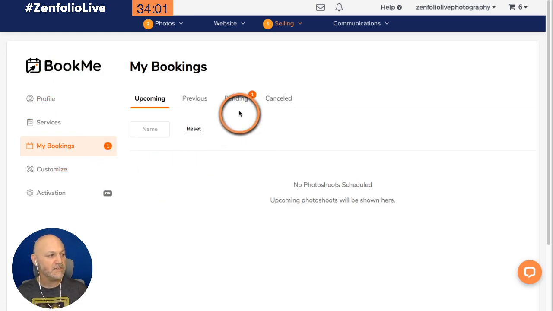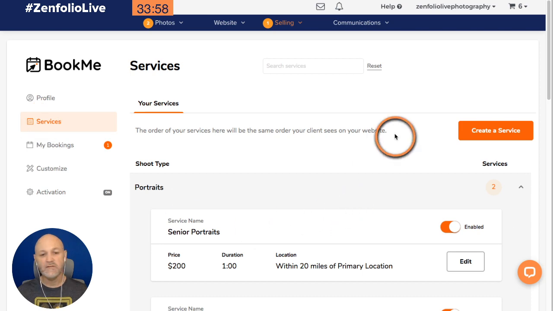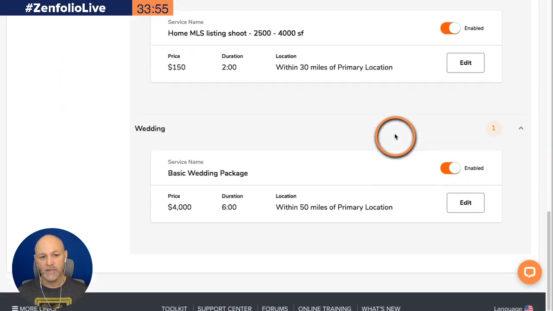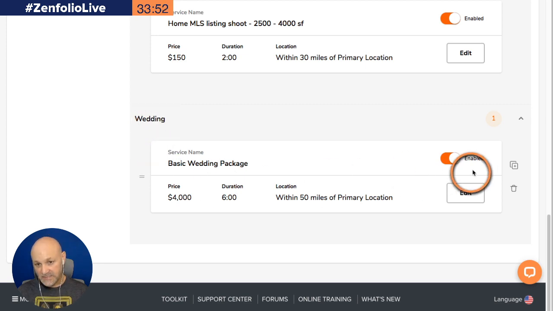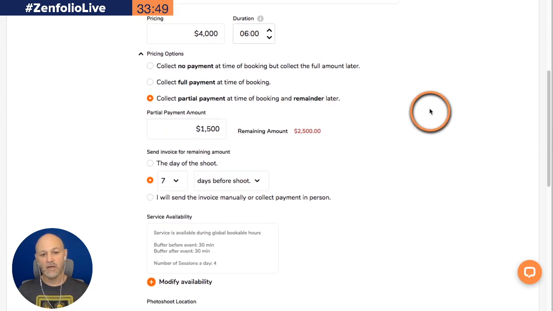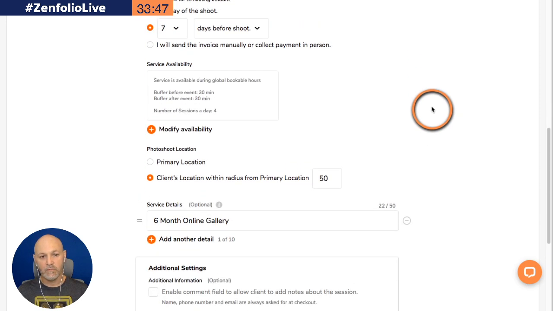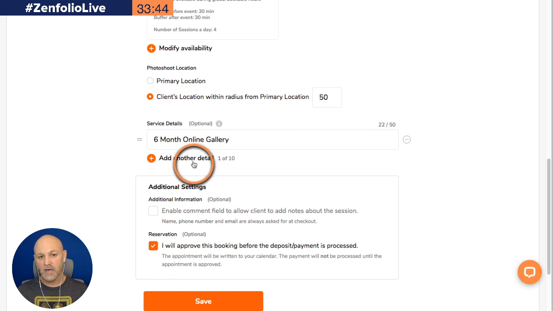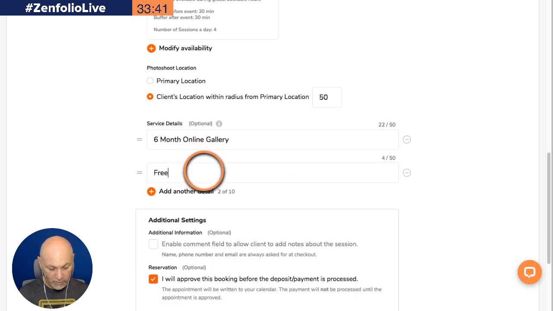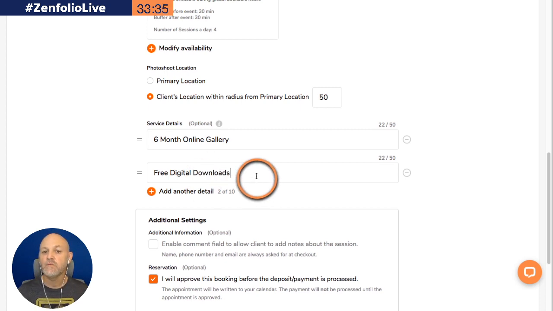and then we go into services, I do have a wedding service down here at the bottom. And what I could do is edit this wedding service. And part of the service details, I could say you get free digital downloads. Or if you're doing the online credit, you could say includes, I don't know, $100 online store credit. Something like that, right?